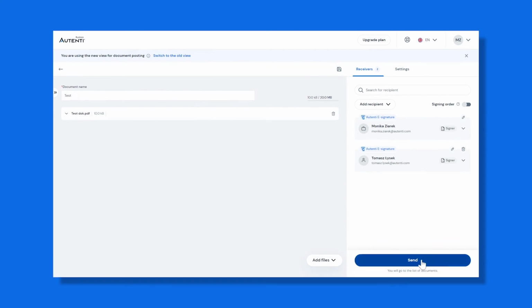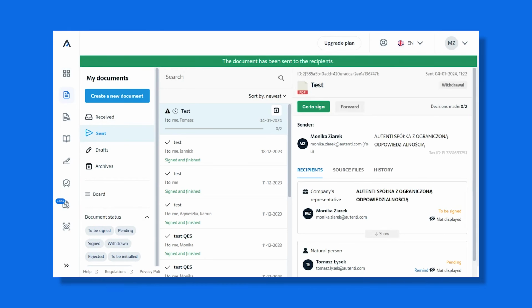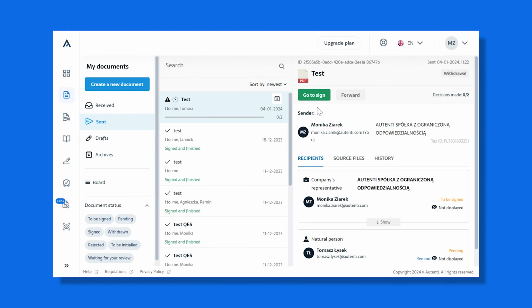The cherry on the top. Simply click the Send button to seal the deal. All right, now it's time to master the art of signing documents. Let's dive in and make the process a breeze.